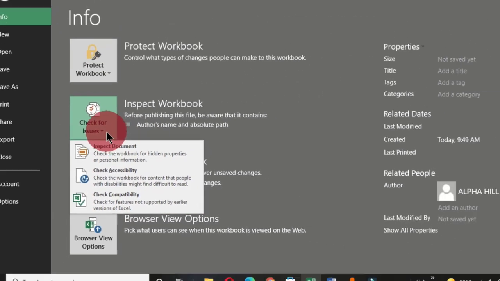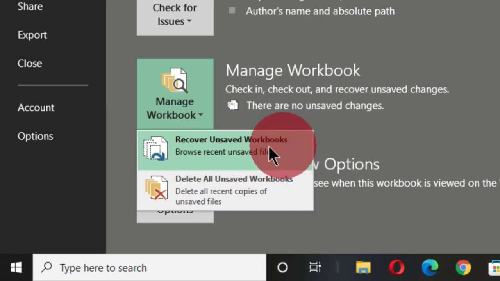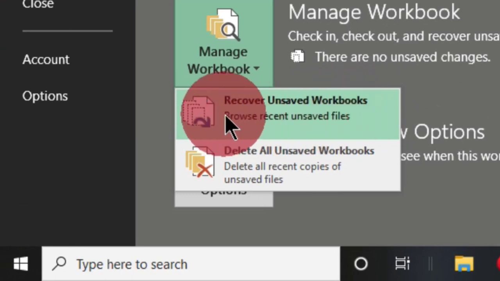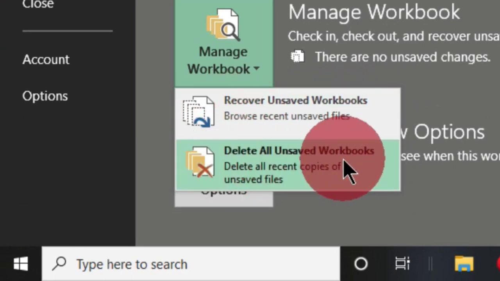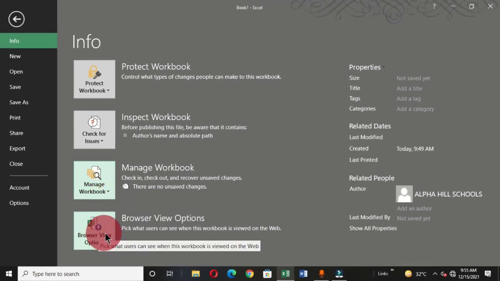The next one is manage workbook, and this is to check in and check out and recover unsaved changes. So if accidentally you close an unsaved workbook, when you come to this option, you have the option to recover the unsaved workbook and also to delete unsaved workbooks to free up space on your hard disk drive. You also have browser view options. This is to pick what users can see when this workbook is viewed on the web. So these are the options under the info command.